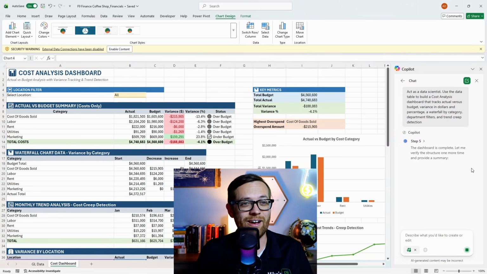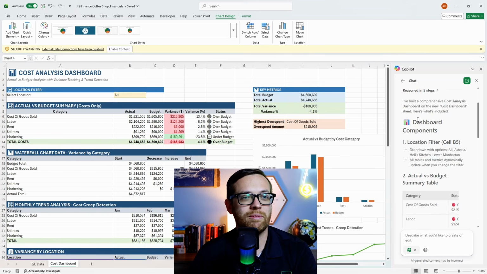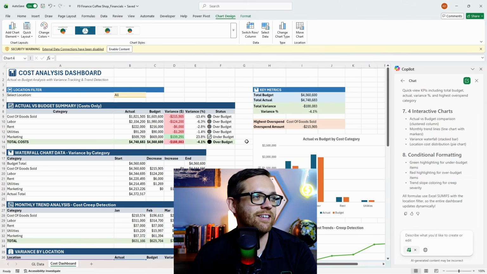And that's what we see it doing right now. We see it verifying the structure, checking everything, and then it's going to give us a summary of all the work that it did. All right, and here's our final output. It's explaining the dashboard components, showing what it's built for us. So here's the 8 different things that it did.